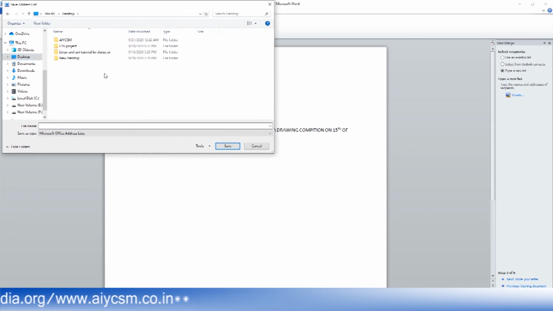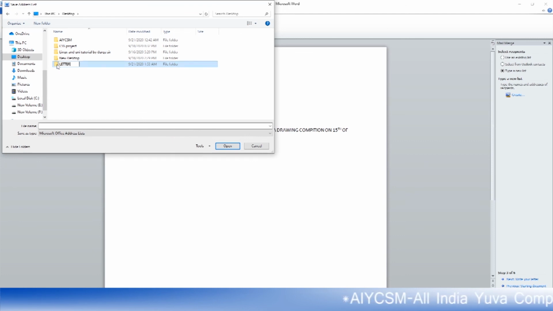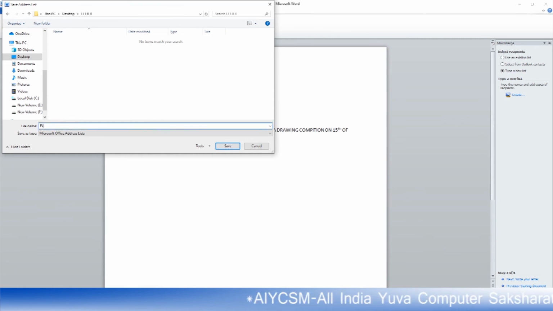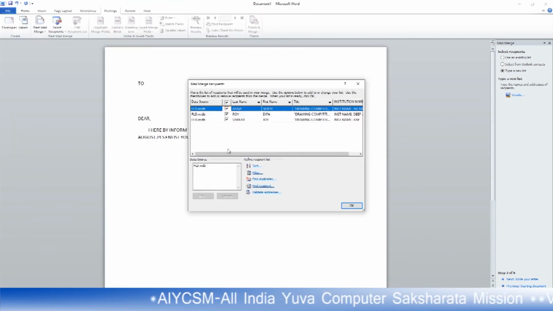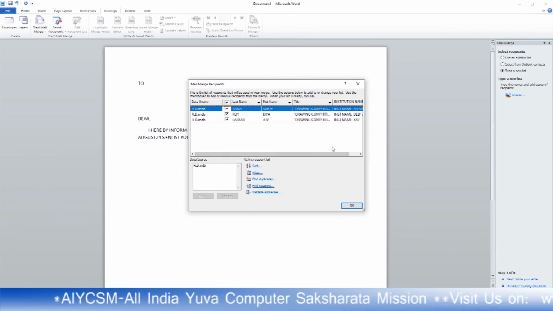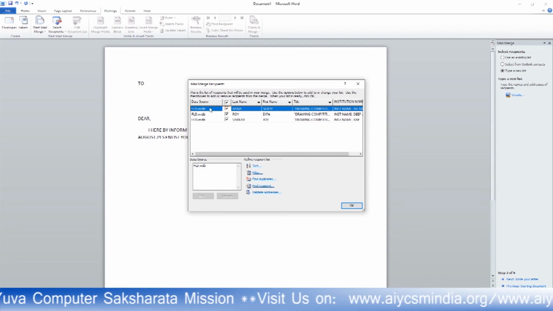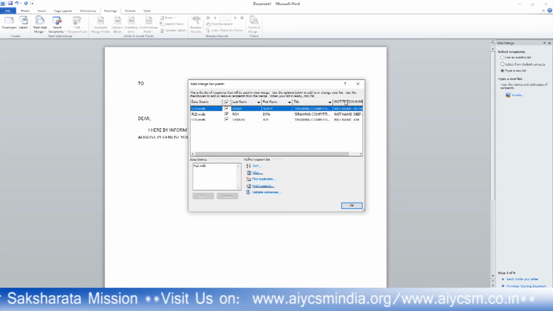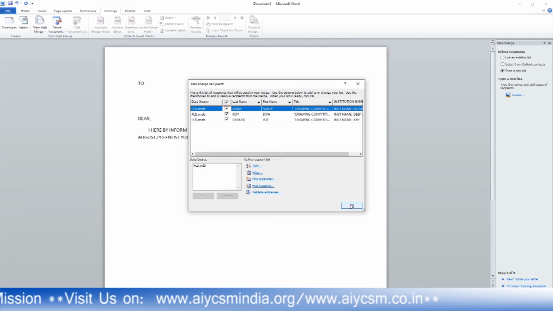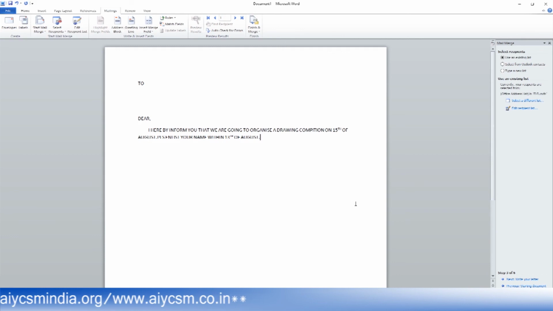Save it into your desktop. Name it anything. These are the fields. Save it right now. You can see your fields. This field is an MDB, that means this is a database. Rana Sujoy, title is drawing competition. These are the names. You can delete one of the records, I have no problem.